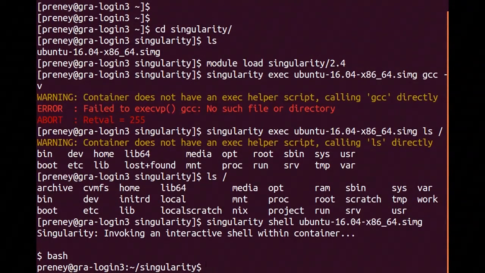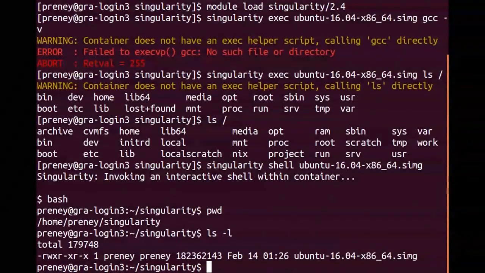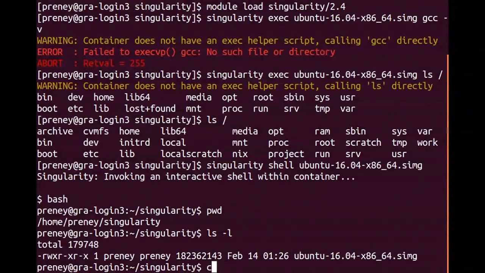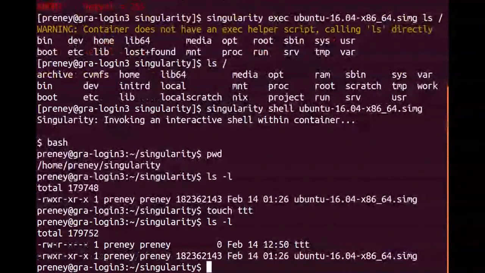Okay. So right now I'm in my home directory. And remember, I said the home directory is auto-mounted. So this is my home directory. So if I were to create a file here, let me just quickly create it. TTT, there I go. That file will exist when I exit out of the shell.